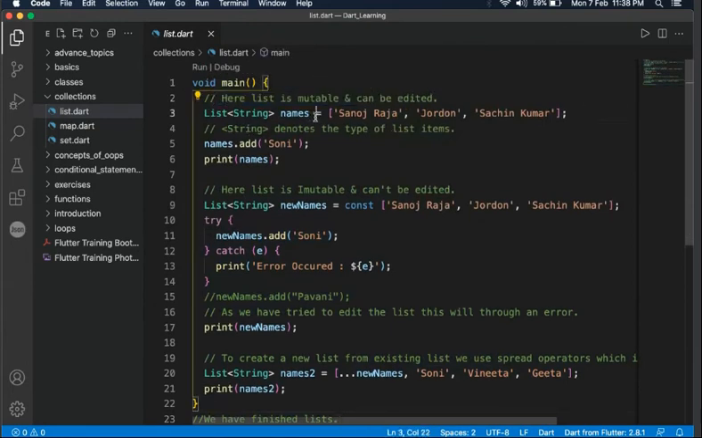A list is basically a collection of elements of the same type, which are separated by commas. You can see here we have separated them by a comma, and the name of the list is names. It contains string type values. You can see all the things are strings here.